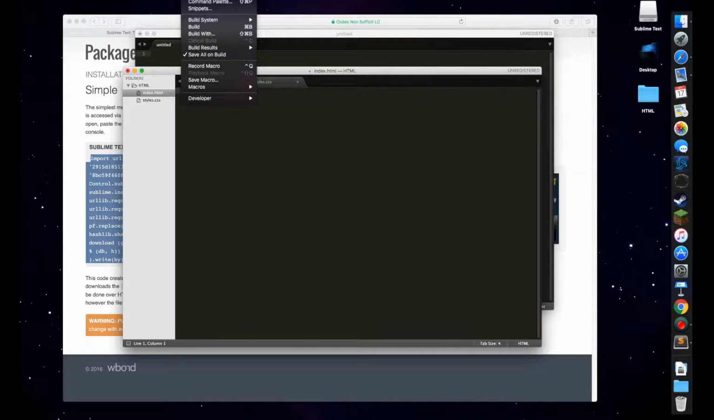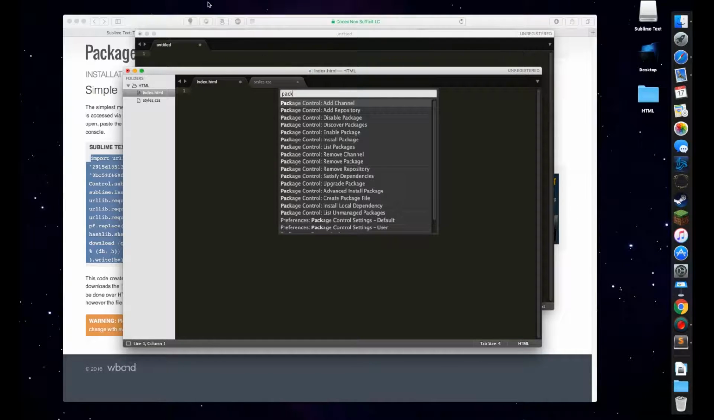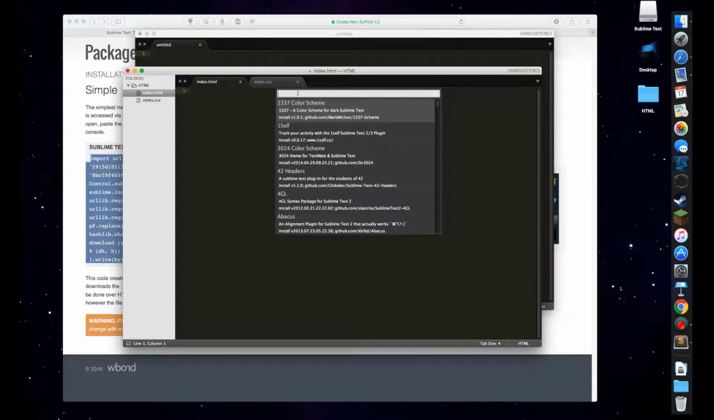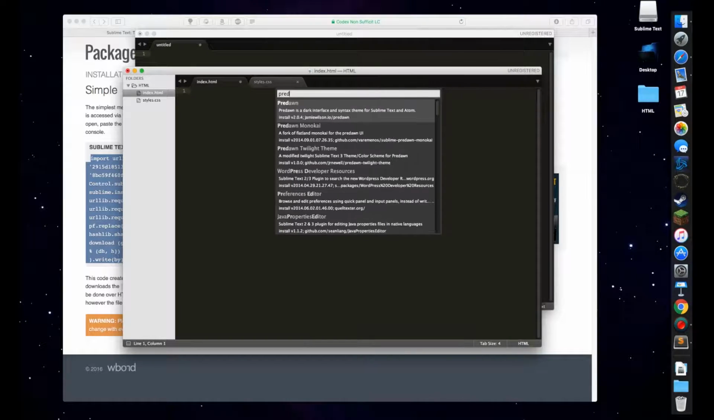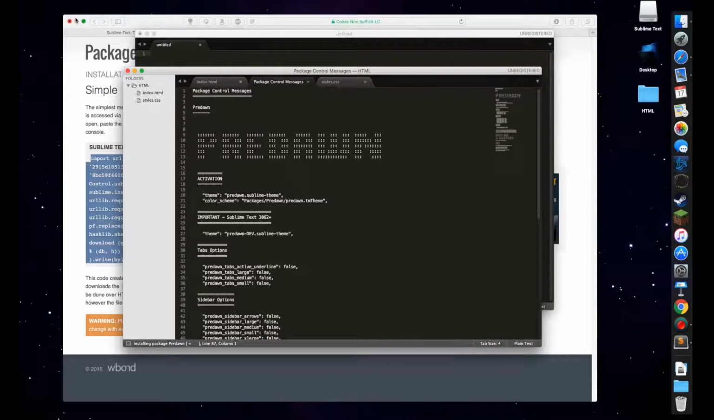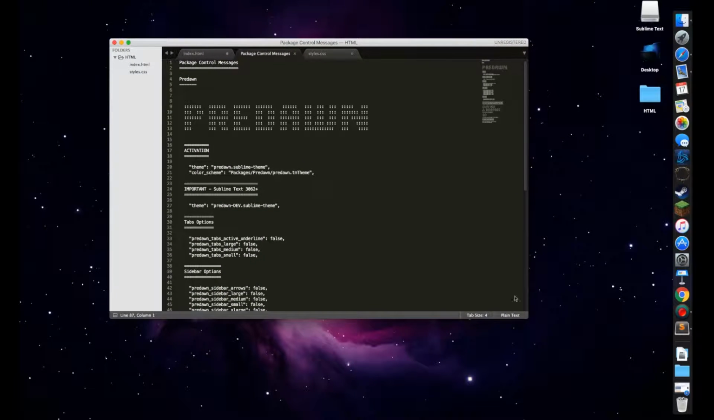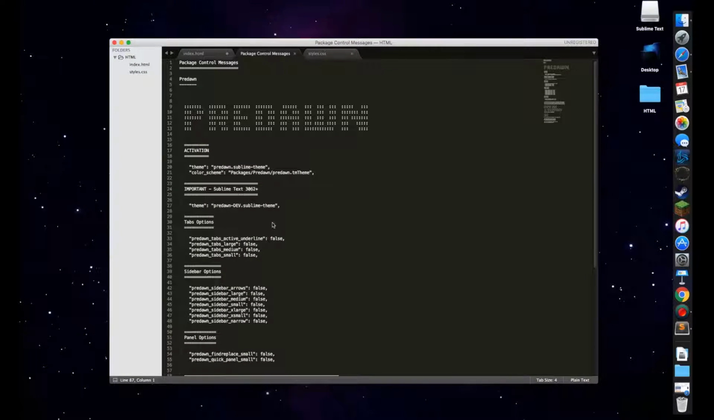For this we'll go to Tools, Command Palette. The shortcut is Shift Command P, and there's a lot of stuff you can do here. We'll go to Package Control and choose Install Package. For me, we'll install a new theme. I prefer the Predawn theme. We'll click on that, and it'll show it downloading. Okay, it opens up a little tab here.